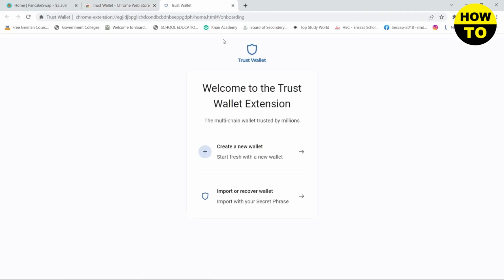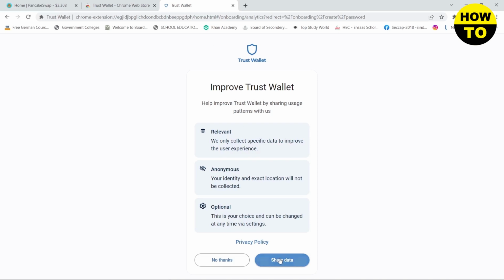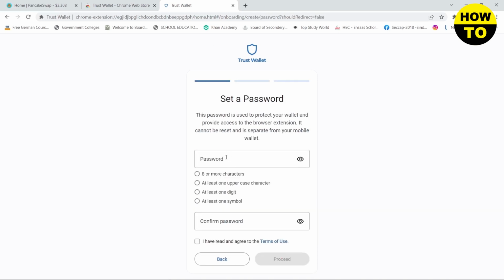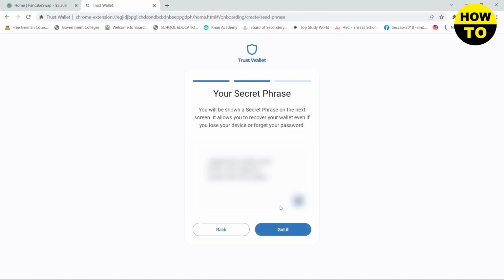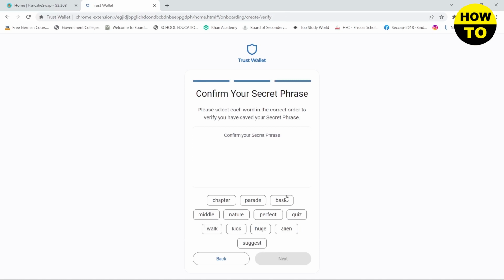Now I need to click on it, and here you need to create a new wallet. Click on share data, set your password, agree the terms, click on proceed, click on start, and here you need to copy the secret phrase. You can either take a picture from your mobile and then click on proceed.